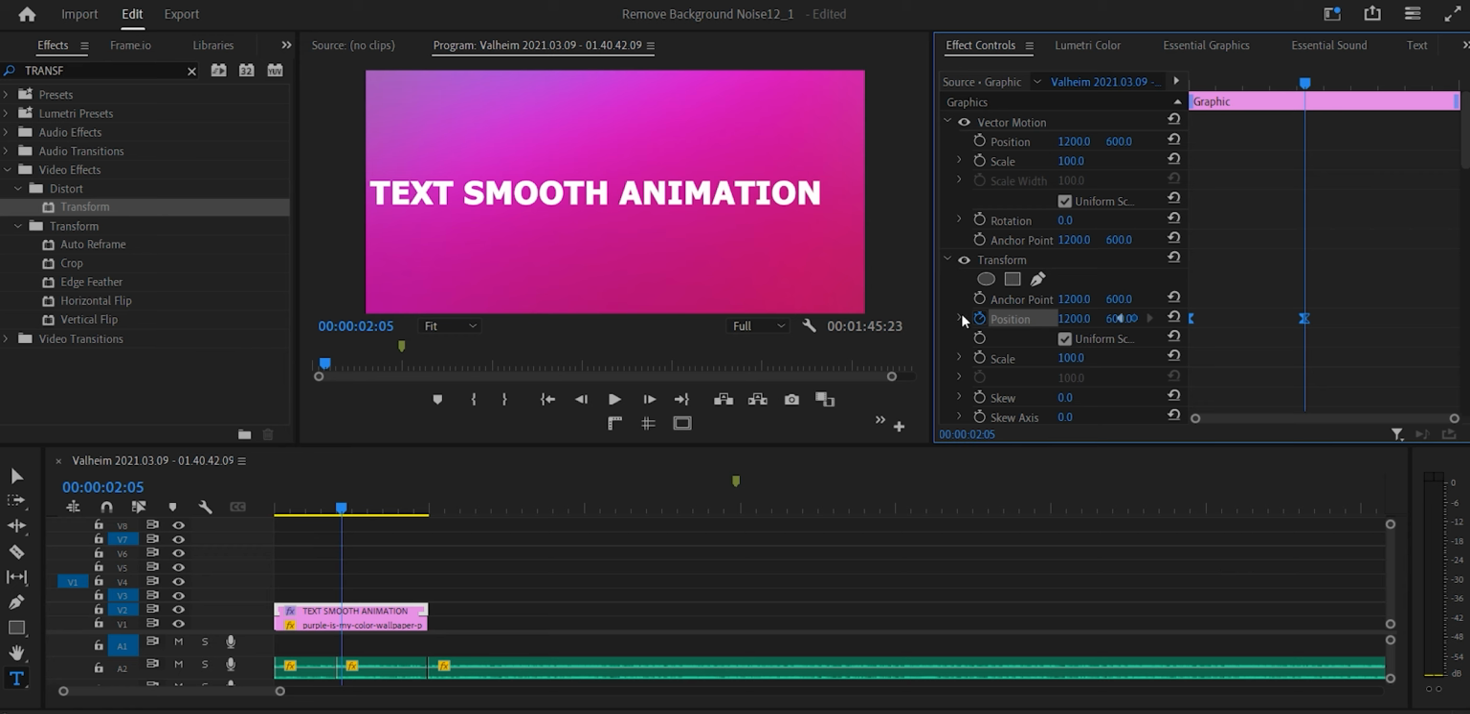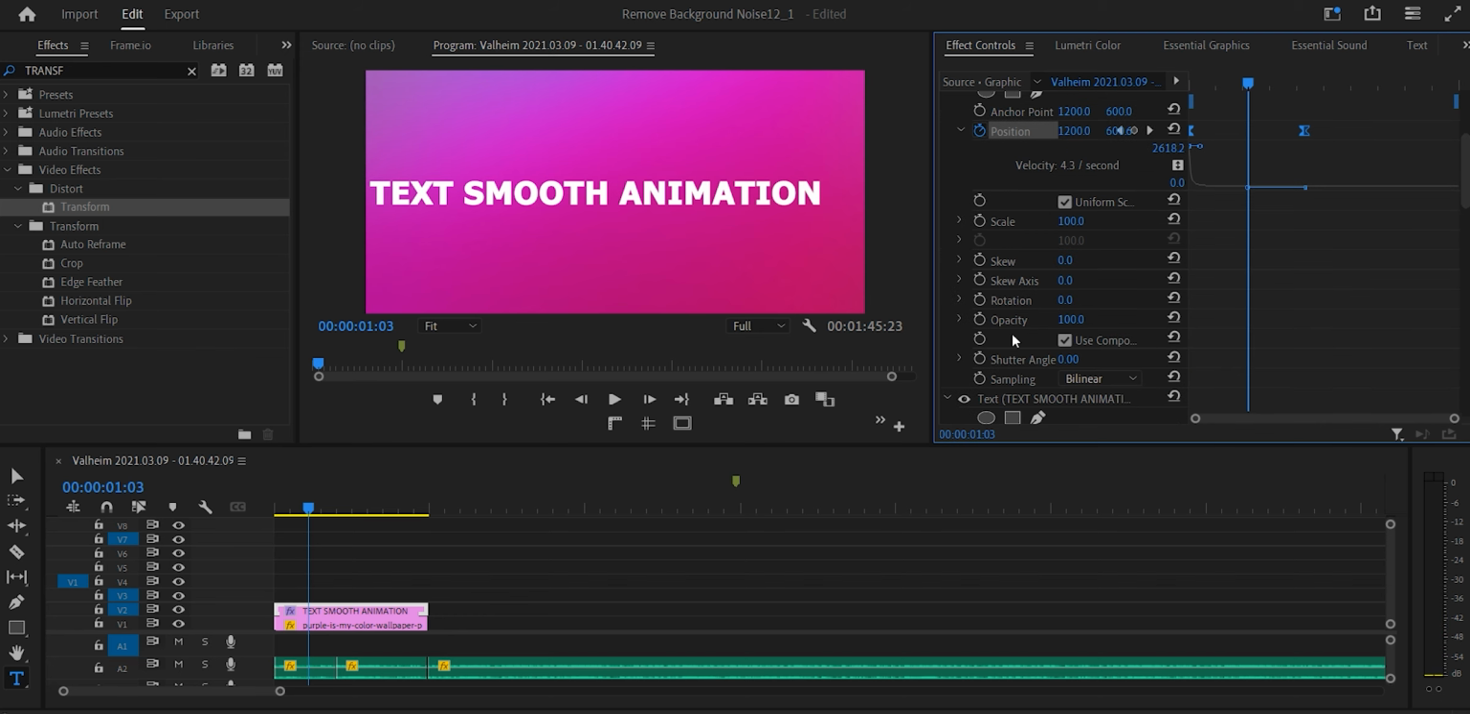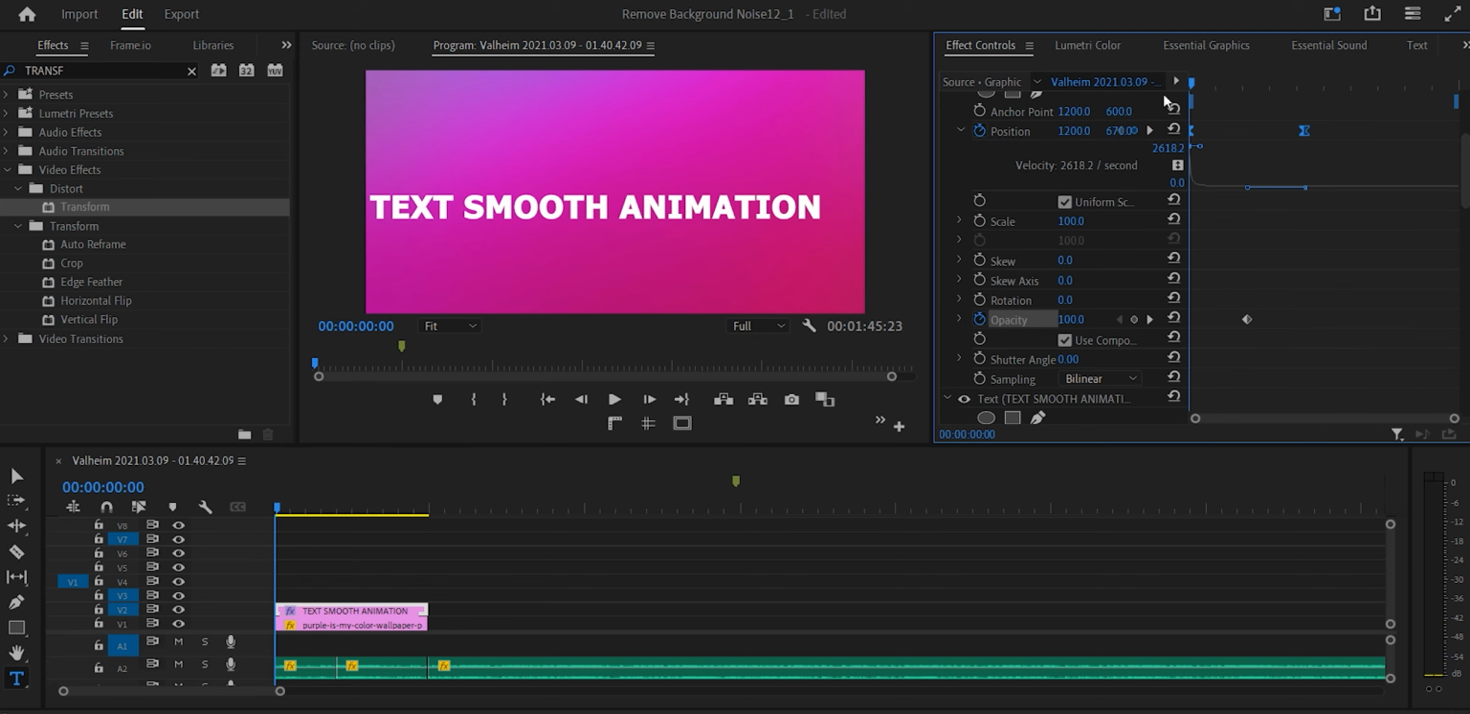Expand Position. Then drag the right handle to the left, then move the left up like this. Move your timeline slider to 1 second back. Then click the keyframe button next to Opacity. Move your slider to the beginning of the layer and modify opacity to 0.